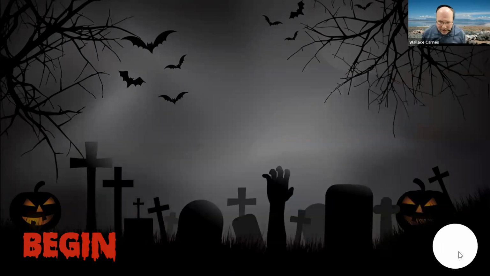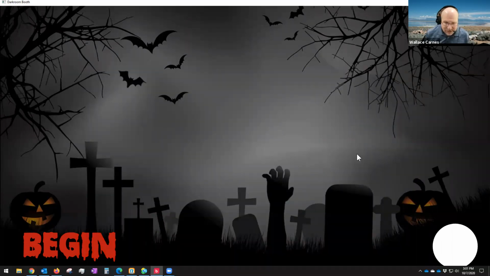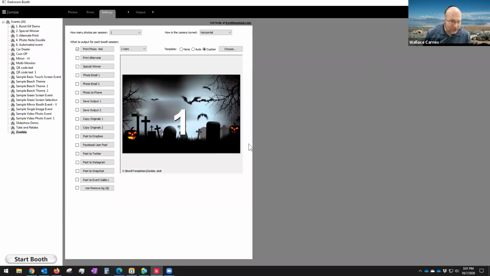And so in this case, I've added a button on the screen to change that zombie. But in that case, you would do that with your cell phone or something, using booth control. Any other questions, anybody?